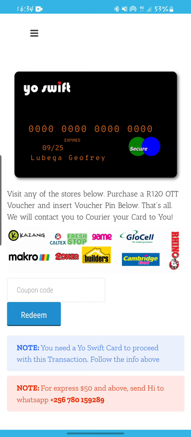So you open up an account, you buy a Swift card. After buying it, they'll give you a code here to redeem. After redeeming the code, you have a card. From this card, you'll be able to withdraw money from your PayPal account again and again within a few steps.